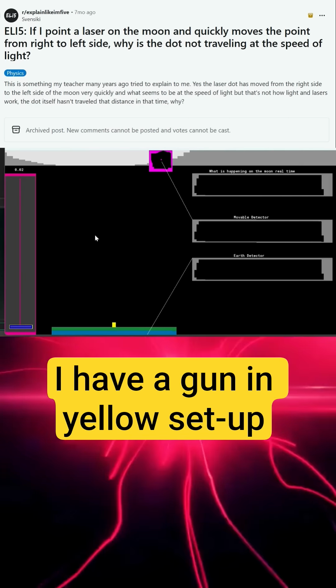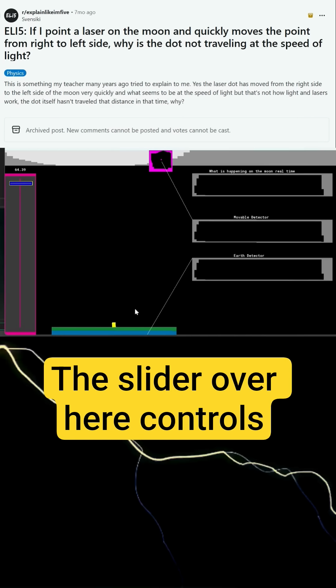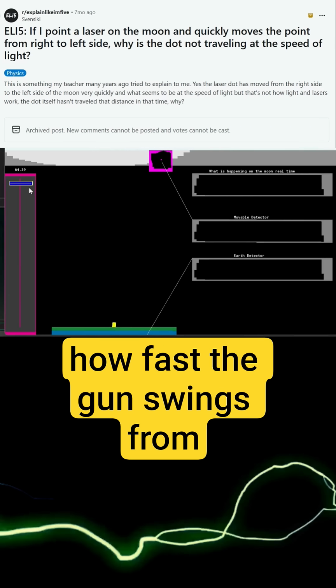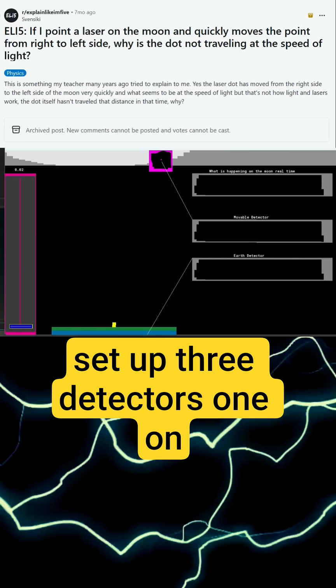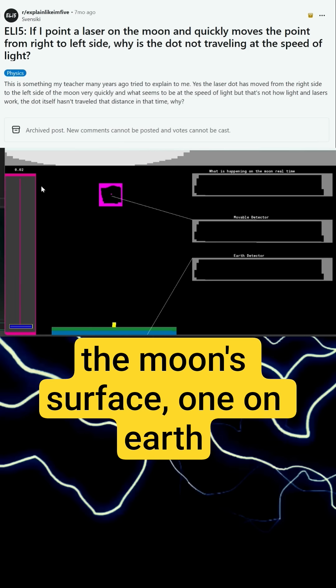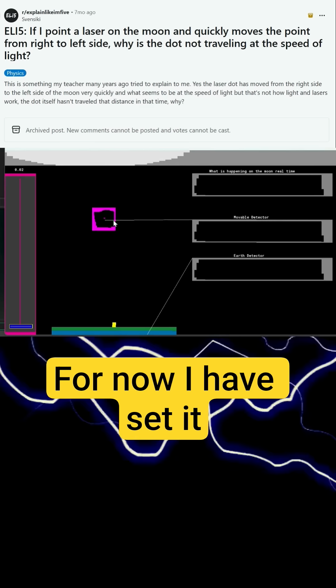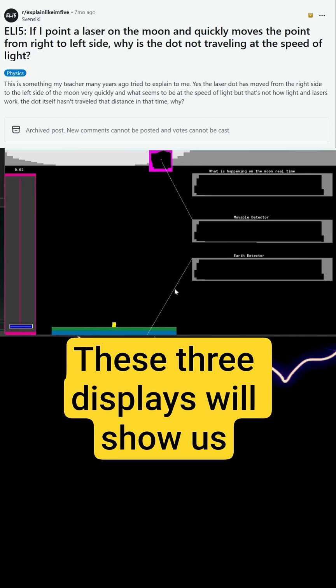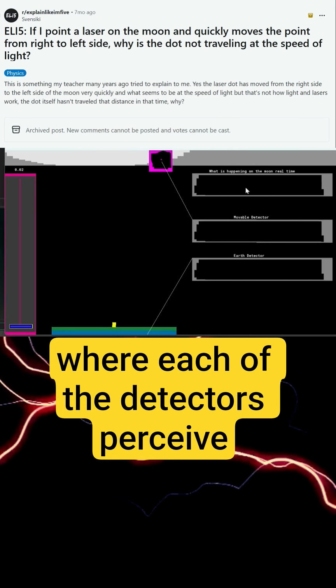I have a gun, in yellow, set up to swing around and shoot a laser at the moon up here. The slider over here controls how fast the gun swings from left to right. I have also set up 3 detectors, one on the moon's surface, one on Earth, and another I can move around. For now, I have set it up close to one end of where the dot can move to. These 3 displays will show us where each of the detectors perceives the dot to be at a given point in time.